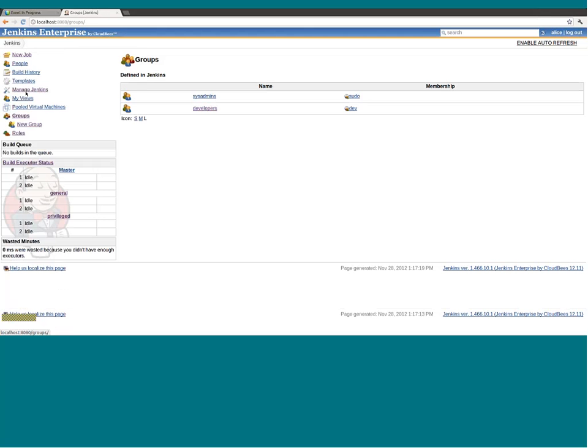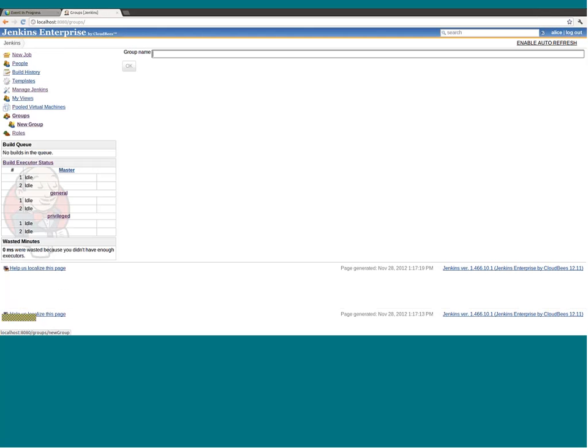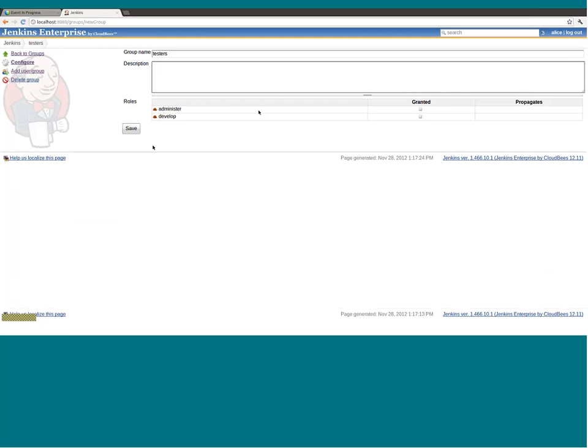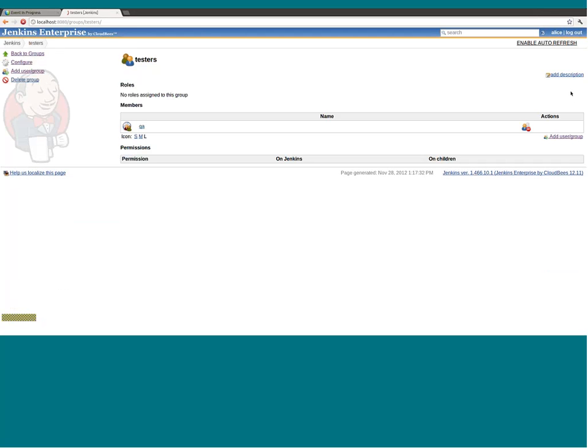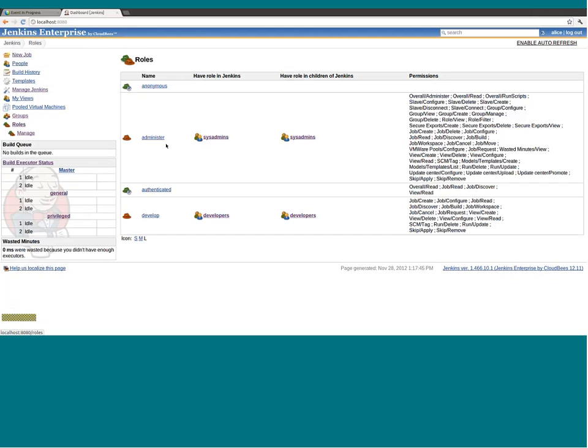You can create as many groups as you want. So you might want to create a group called testers, and we're not going to give them any roles right now, but we can add some people to it, such as the QA group. Currently that just has Debbie in it. So now we have a few different groups available. And if you go back to the roles overview screen, we can see that now everyone in the developers group has a develop role.